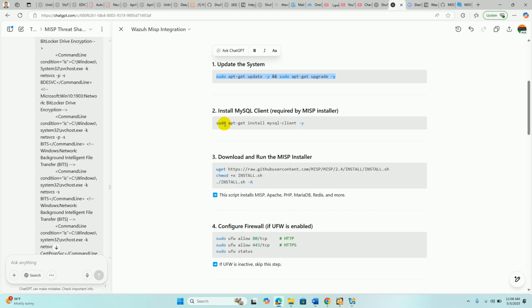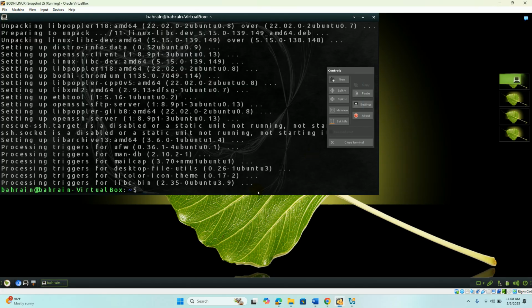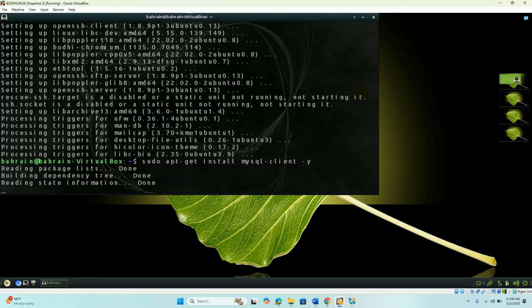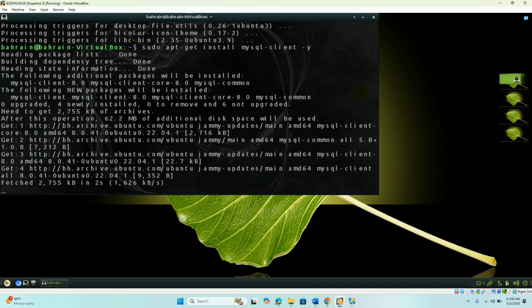Next step, install the MySQL database client. So MySQL is a database system. So the MISP needs some sort of database system. Okay, so we are installing that part now.